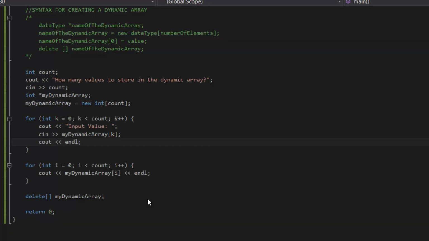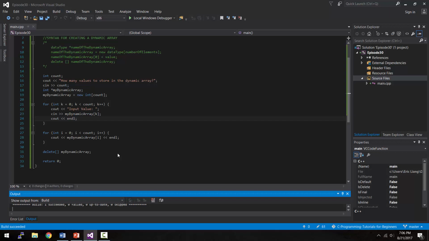Perfect. So with this, you have learned how to create and use a dynamic array in C++.